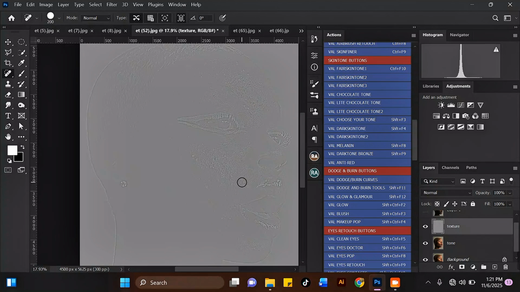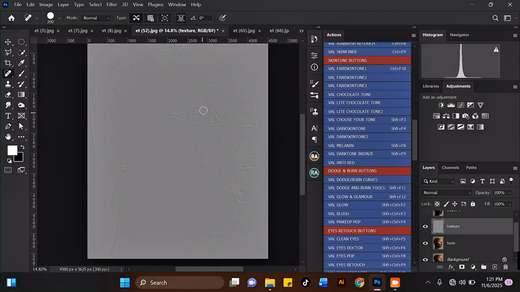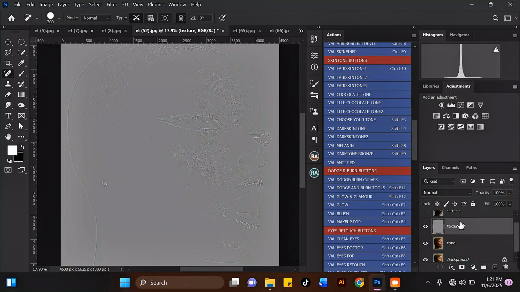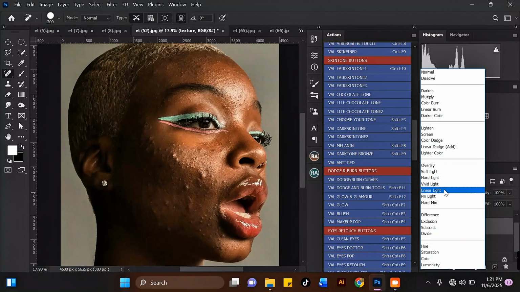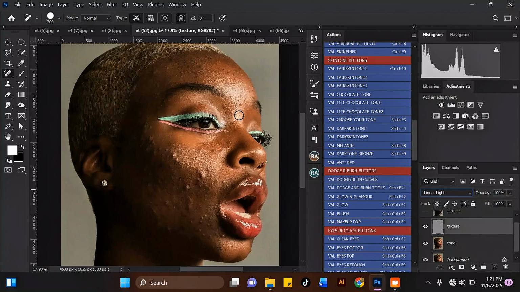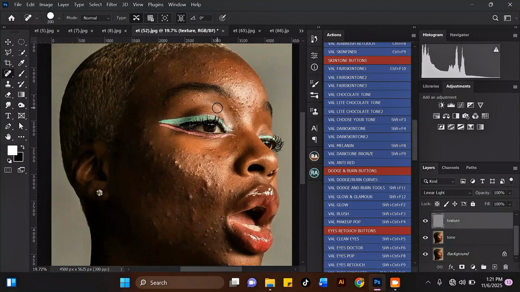Right here, you get these results this way. The next thing to do, you will change the blending mode of this texture from normal to linear light. Once you change it to linear light, it will change automatically to normal. Now we have separated the texture and put it in its own layer, and the tone is on its own layer also. So this is frequency separation right here.